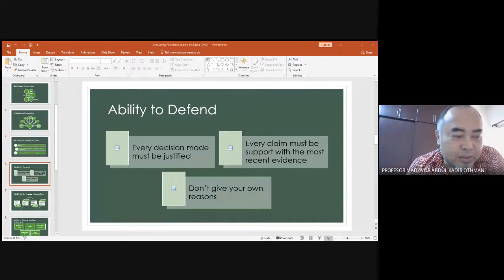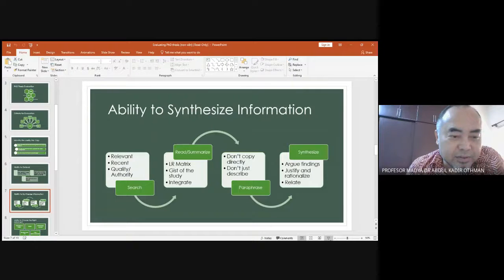The third one is regarding the ability to synthesize information. When our students look into relevant journal articles, make sure that the information is relevant, recent, and of high quality and authority. That's why I mentioned that we need to look for authoritative journals because of the quality of the information provided in the journal. Otherwise, maybe what we use to support our decision and our claim is not good enough.